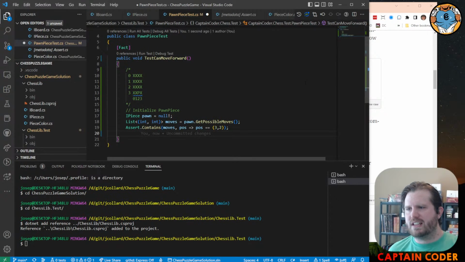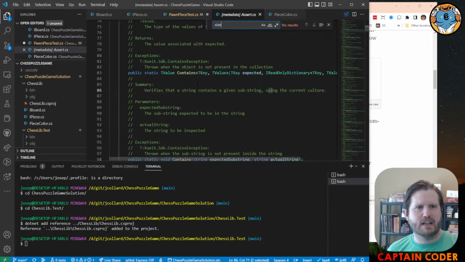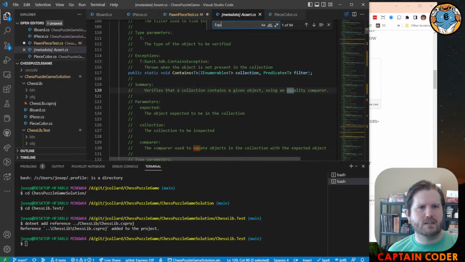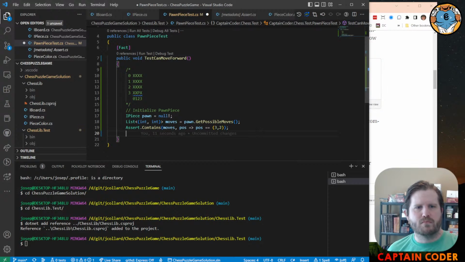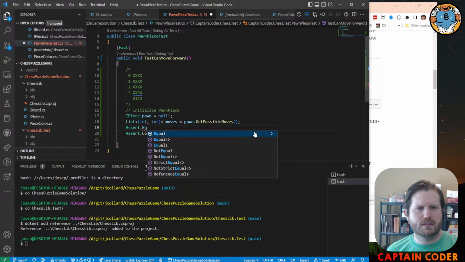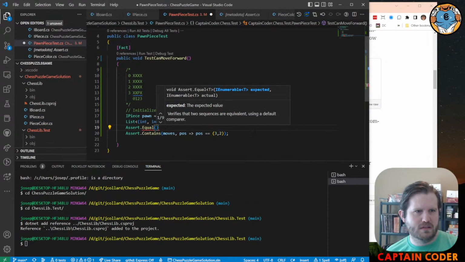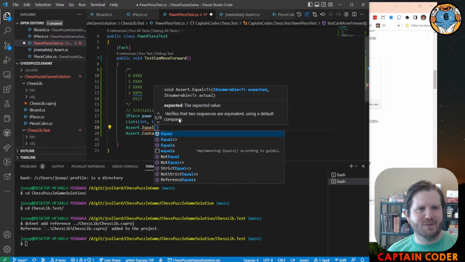I also need to assert the size. All right, so let's see if there's an assert size. Equals, assert equals. All right, so first, I want to make sure it has size 1. Assert equals. Assert equal. Expected and actual. That's interesting. Do not call this method. That's fascinating. Assert equal: verifies that 2 sequences are equivalent.